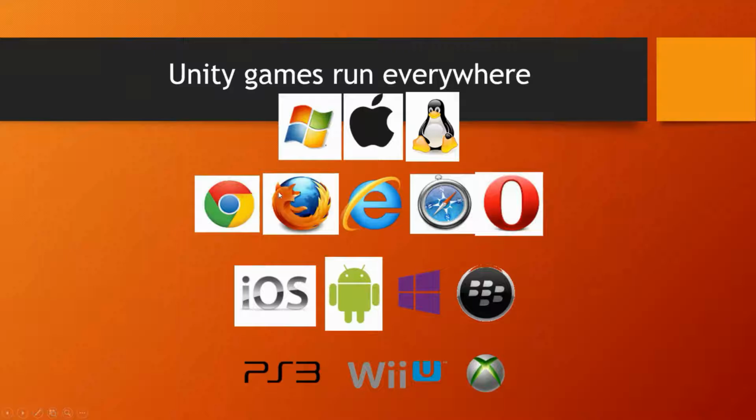Then you can create a WebGL game that automatically supports all the browsers, but remember it's not supporting mobile web browsers, only desktop-based web browsers. Then you can create mobile games, that is our main focus. Earlier there was support for these two, now it's not there, but Android and iOS support is there.